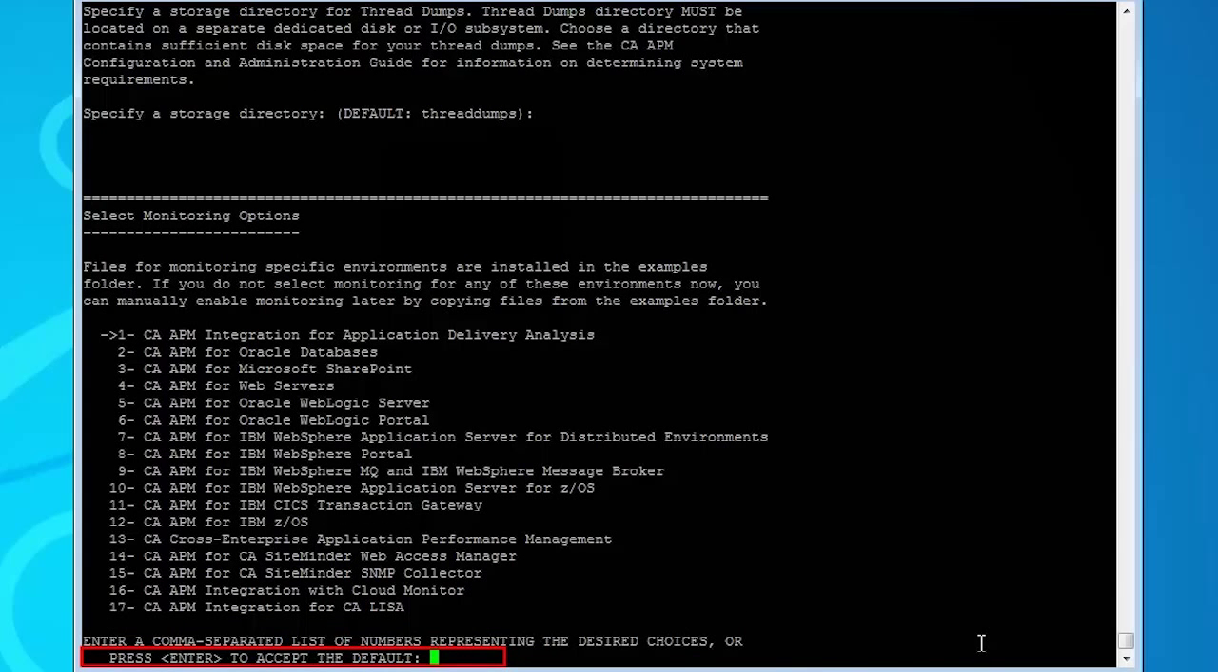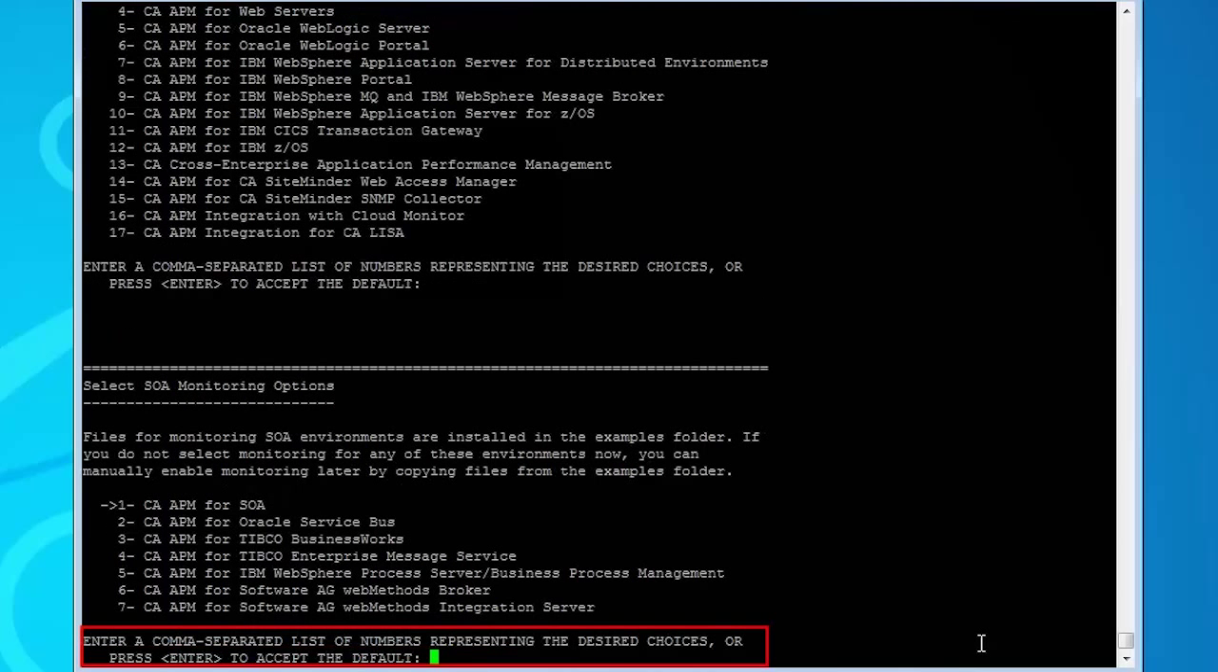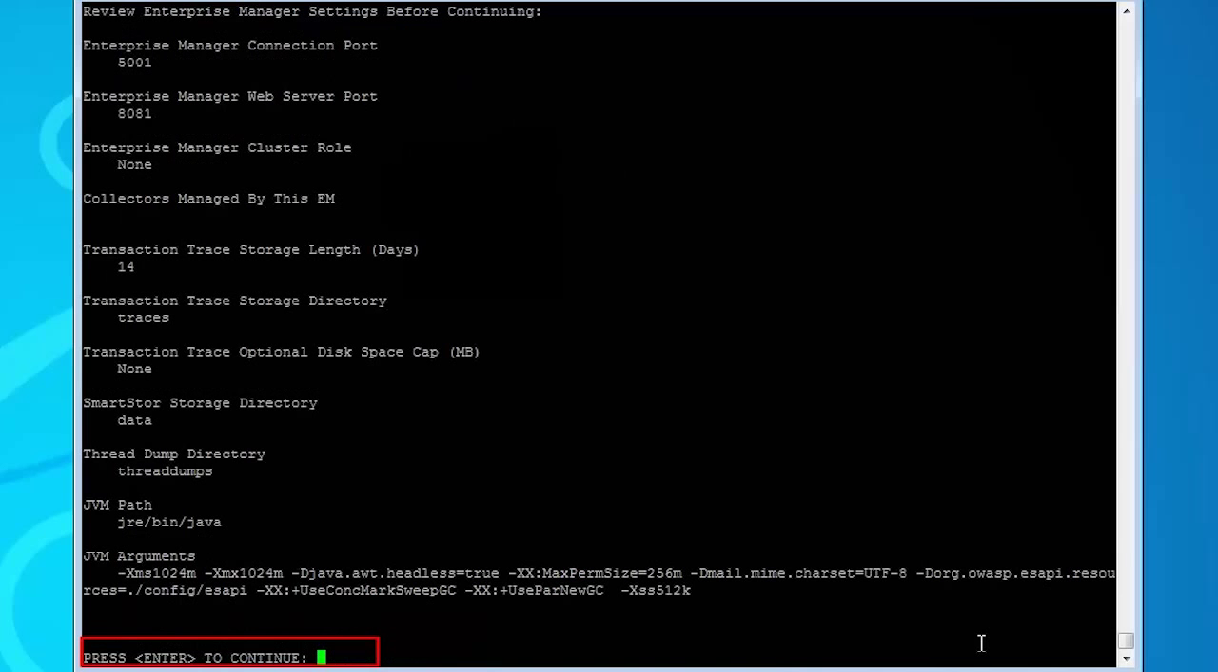Press Enter to continue with the default monitoring options. Monitoring options can be changed after installation. Next, accept the default SOA monitoring options. Review the pre-installation summary of Enterprise Manager settings, and then press Enter to continue with the installation.